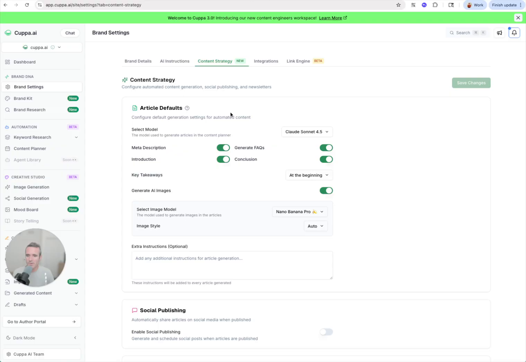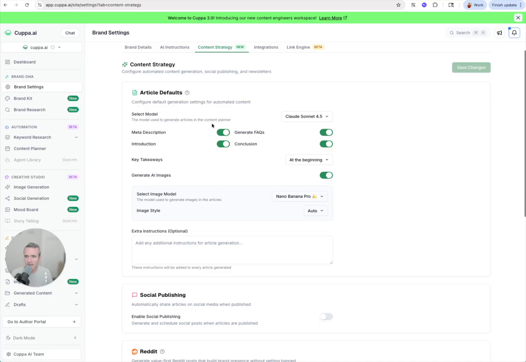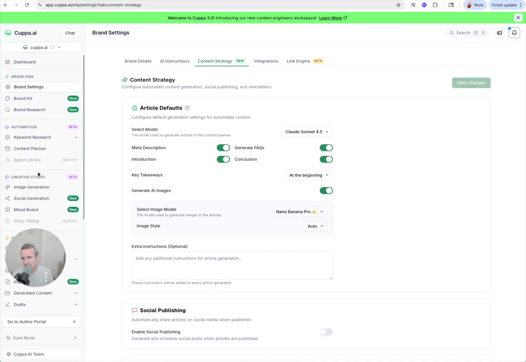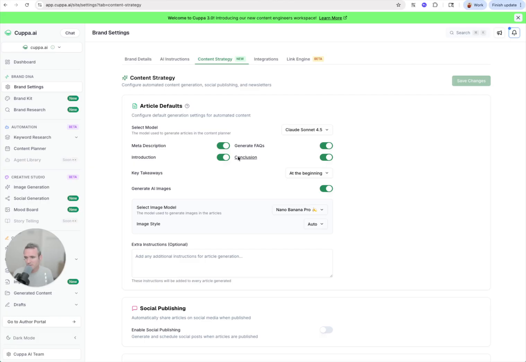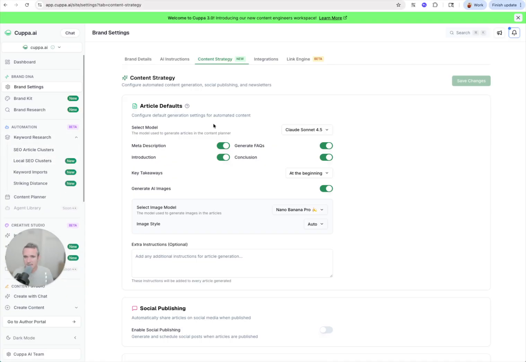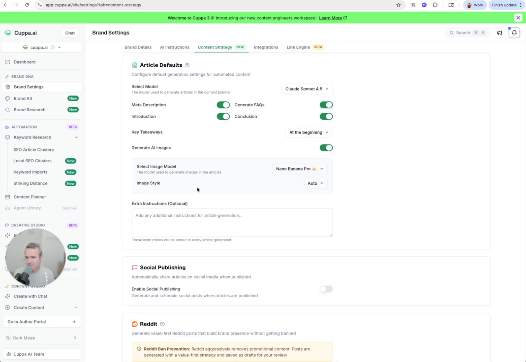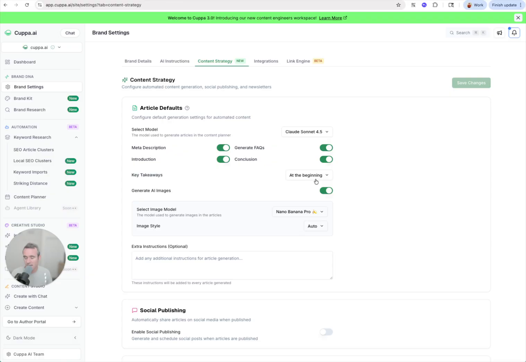Content strategy. This is where it gets pretty cool. So as the brand builds, we build a content plan for you, which I'll go through here in a second. It comes with a lot of automations, which you'll see down here. First and foremost, 30, 60, 90-day content plans based on the SEO clusters, which I'll show you in a second. These are all the defaults that you have to select for the content that's being built. So, add in as much as you want. Select image model, image style, auto. This is all default, for you to basically set up your defaults for the automations.